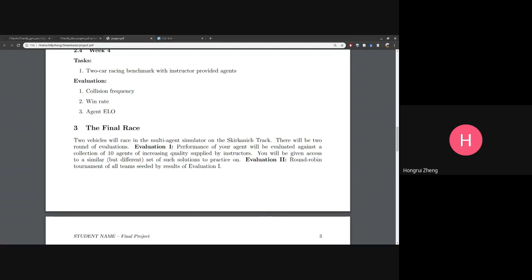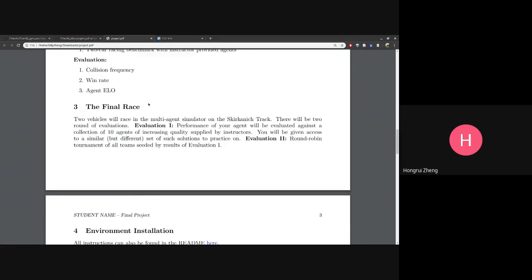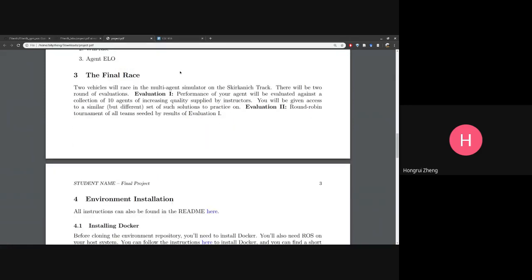So our provided opponent agents will be of different levels, basically how good they are, right? If you race against a really good one, you'll get more points in your ranking. So yeah, that's basically the last week, the final race.